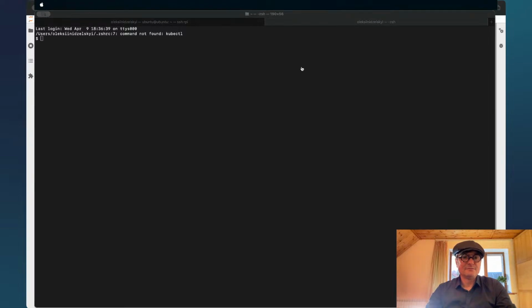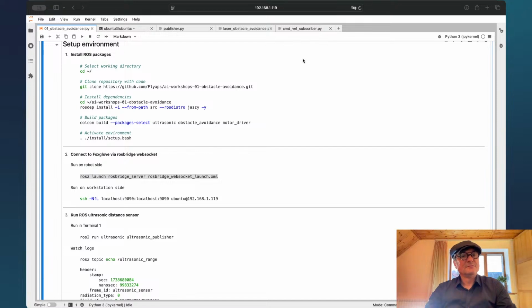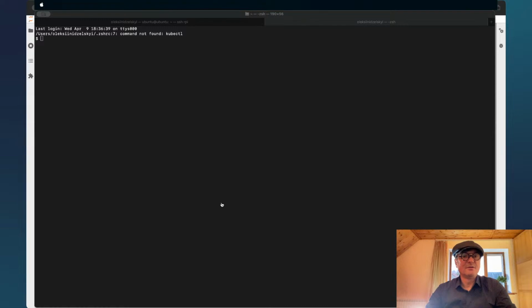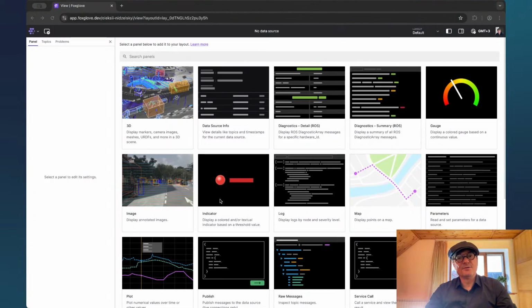Then we go to our laptop and make an SSH tunnel from the robot to our laptop. Okay, go to our terminal on our laptop. Okay, the SSH tunnel is created, and then we can go to our Foxglove.